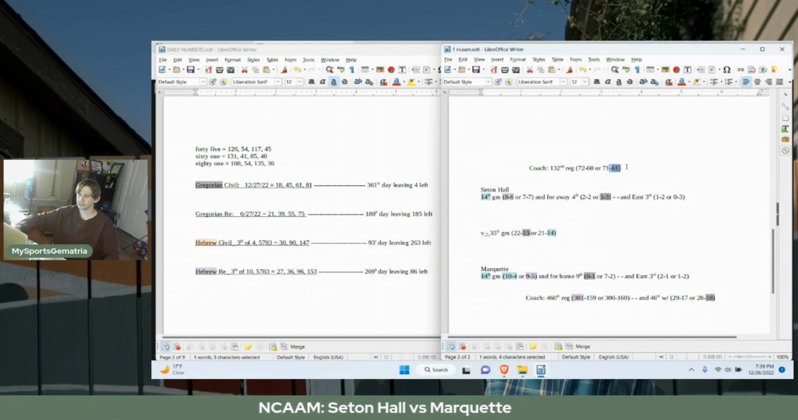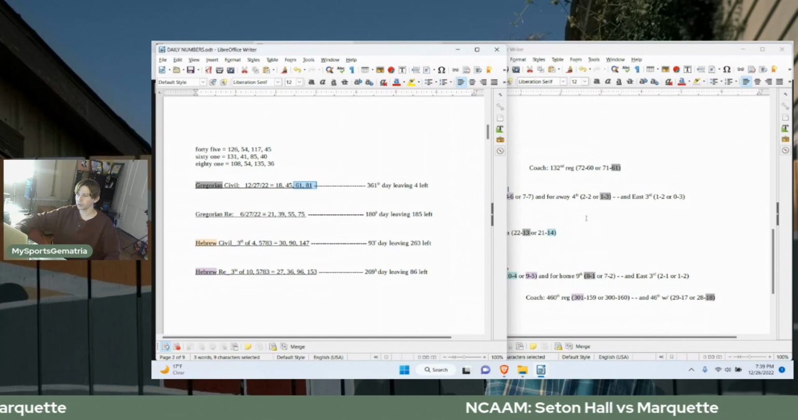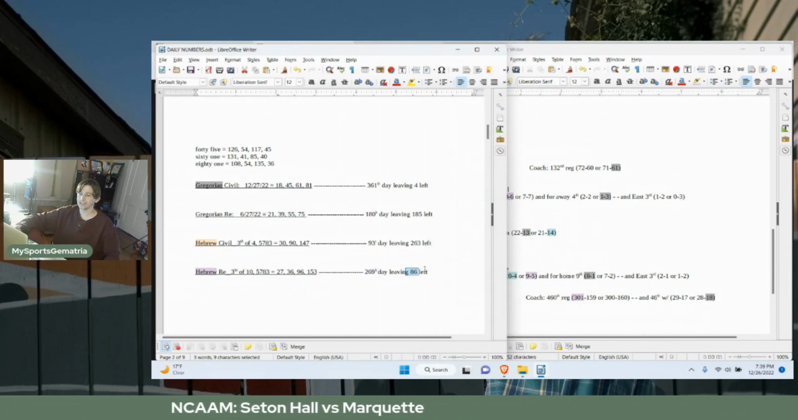Seton Hall coach can get that 61st loss. Marquette could become 8-1, like 81, at home. 61 and 81 date numerology on the Gregorian. Vice versa, it's the 269th day of the Hebrew religious calendar, the day leaving 86 left.